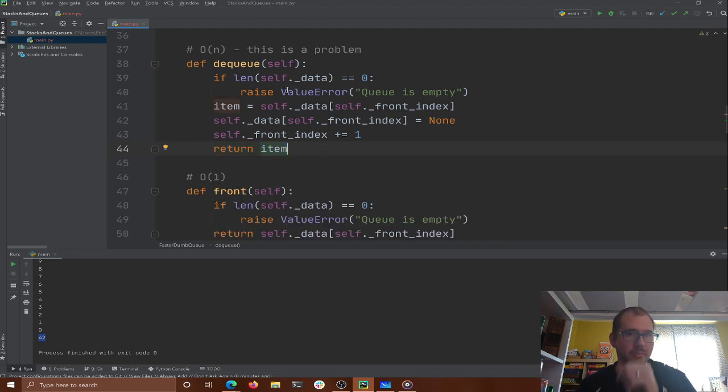Okay, so now what we get is dequeue is constant time. Right? We're going to take the thing that was in front and give it to you. Now we also have a problem though, right? We can't just check if length is not 0 anymore.